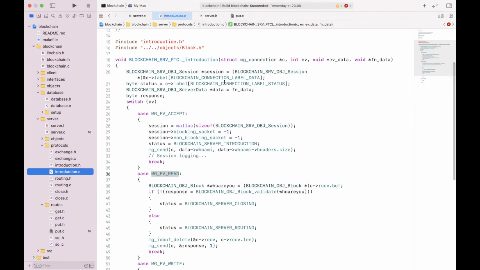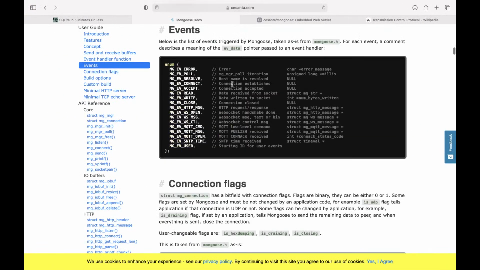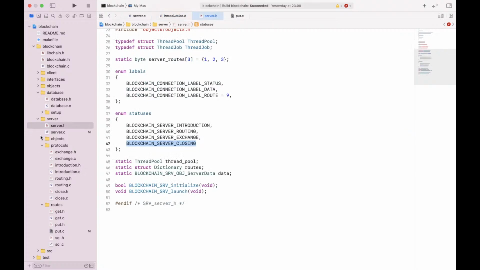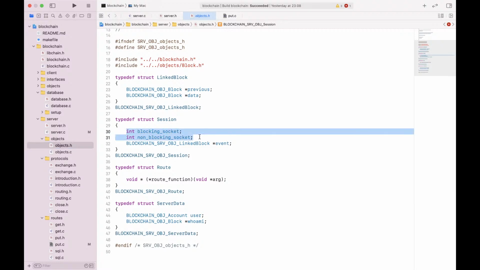Okay, so the first thing that happens, if we remember, is let's look at our events. First, on the client end, it's resolve and connect. And the first thing that happens on the server end is accept. So what's going to happen is it is going to allocate the size of a session and then initialize some variables. We don't need to worry about the session just yet. Basically, the session, where do I have it stored? Under objects. Our session is used when we start doing multi-threading. Don't worry about it right now.